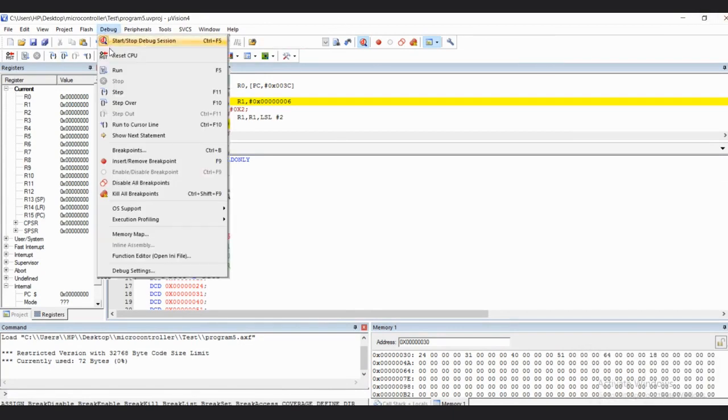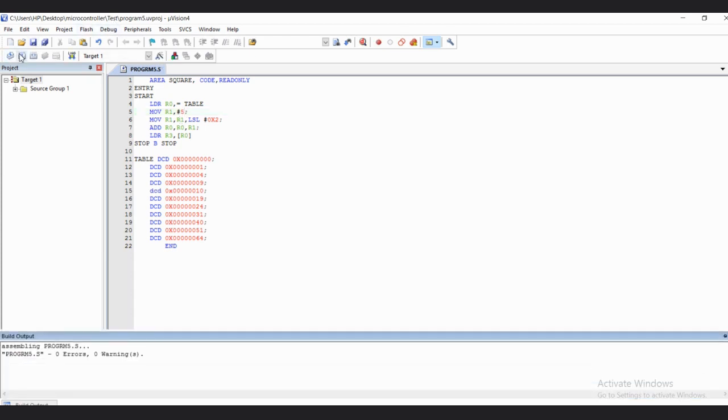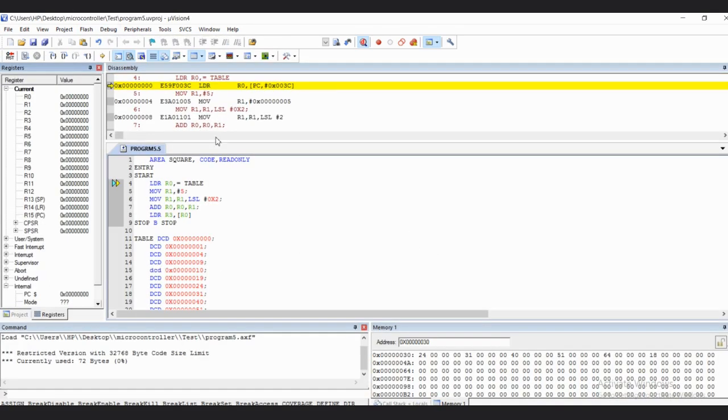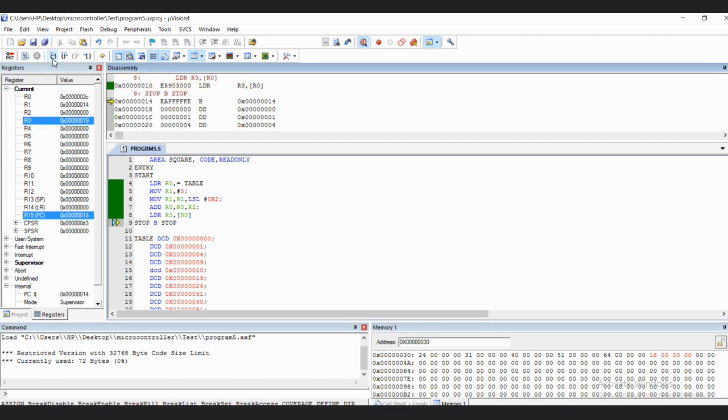To do that, debug, stop debug. Now I need to find the square of 5. So I am typing 5 here, build your program, then debug. First step, the initial value of our address is copied. Then the number whose square has to be found out will be copied to R1. Execute. So R3 has the value that is the square of 5.